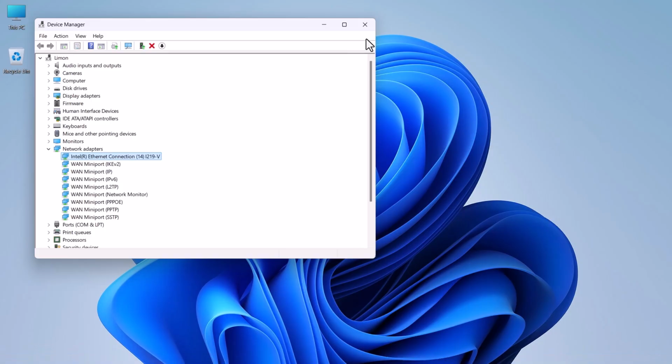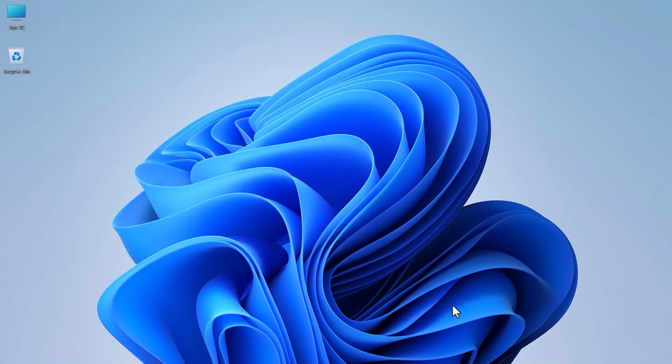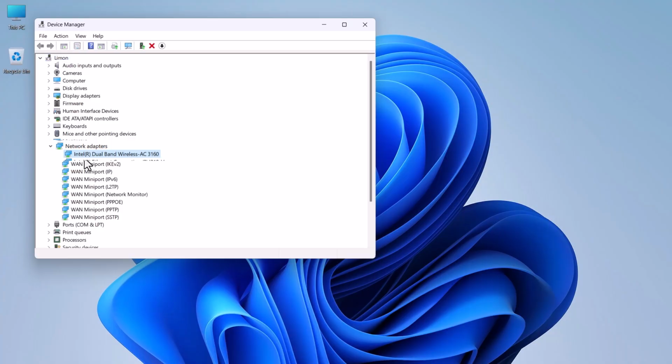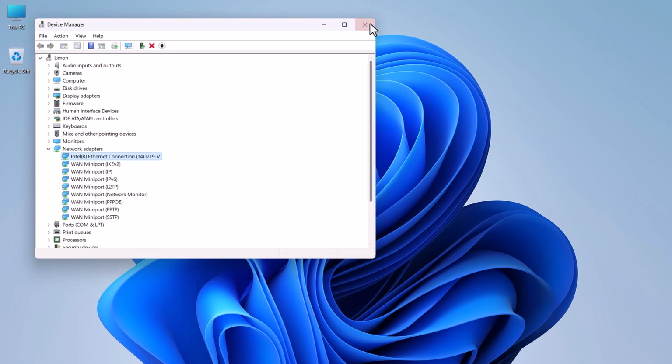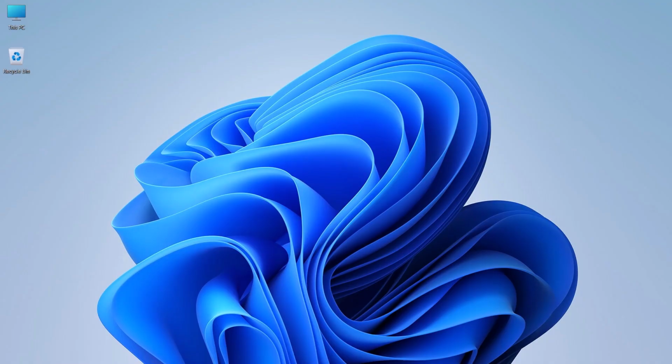If it still doesn't show, uninstall and reinstall the adapter. Right-click the adapter, choose Uninstall Device, and confirm. After uninstalling, restart your PC. Windows will automatically reinstall the driver. If the problem persists, move to the next method.